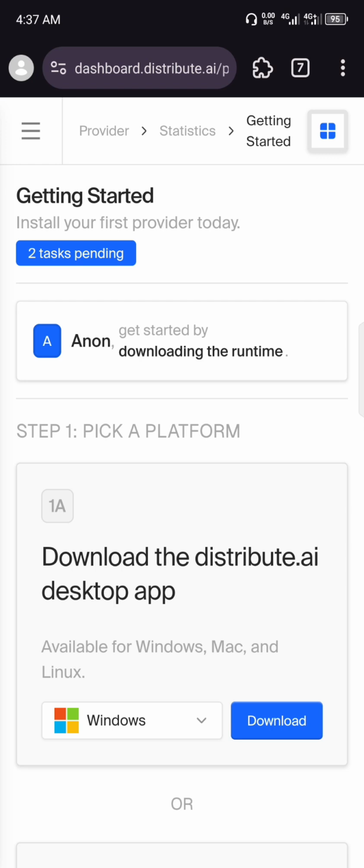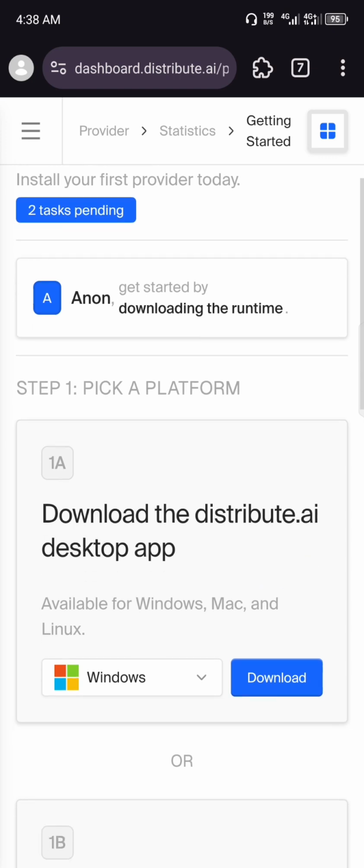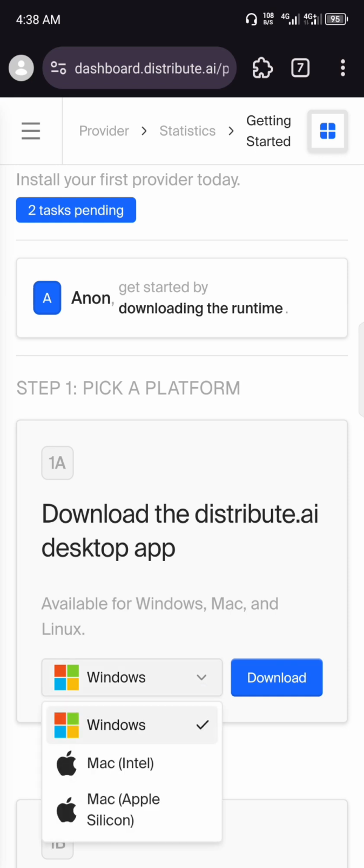Now, if you have a Windows device, and you want to run a Distribute AI node on your Windows machine, all you have to do is come here and pick a platform in this step 1, and you can either download for Windows, Mac, or Linux, right? So you pick here. Now you're going to see Windows, and this Windows is x86 64-bit, right?